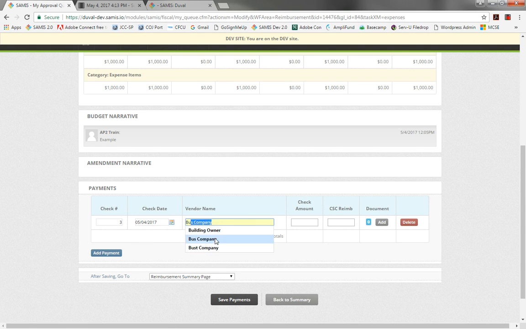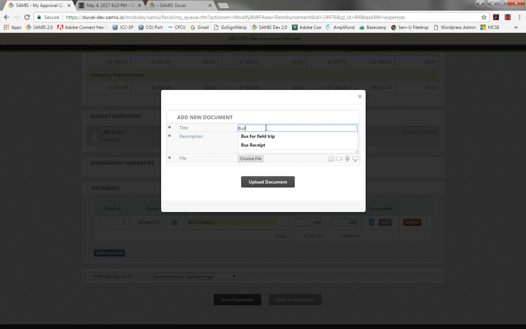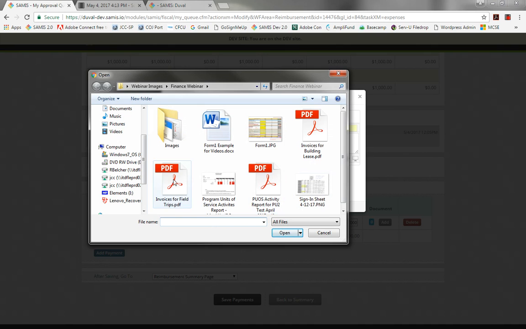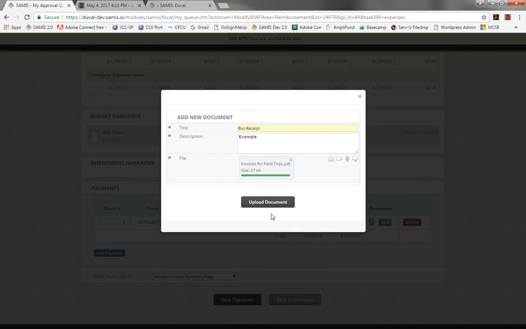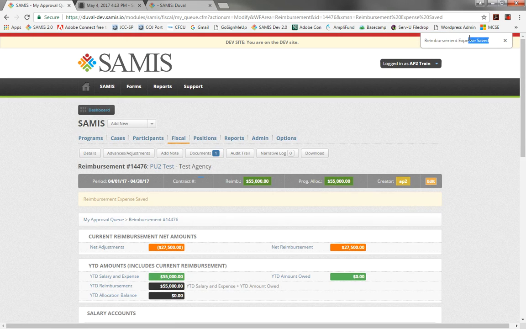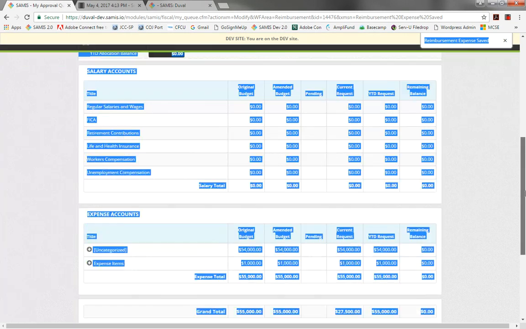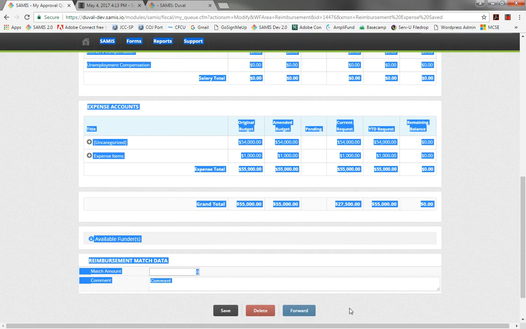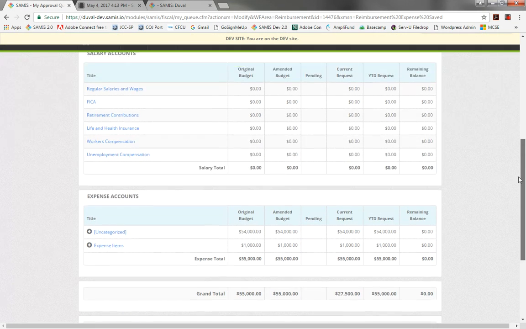Bus company will say for transportation. Amount of check is $1,000. Amount of reimbursement being requested is $1,000. Add my supporting document. And choose the file. And I see I got something for field trips. We'll go with that one. And I see a 1 now in my blue box. I'll save payments. Reimbursement expense has been saved. And I'm back on the general ledger.